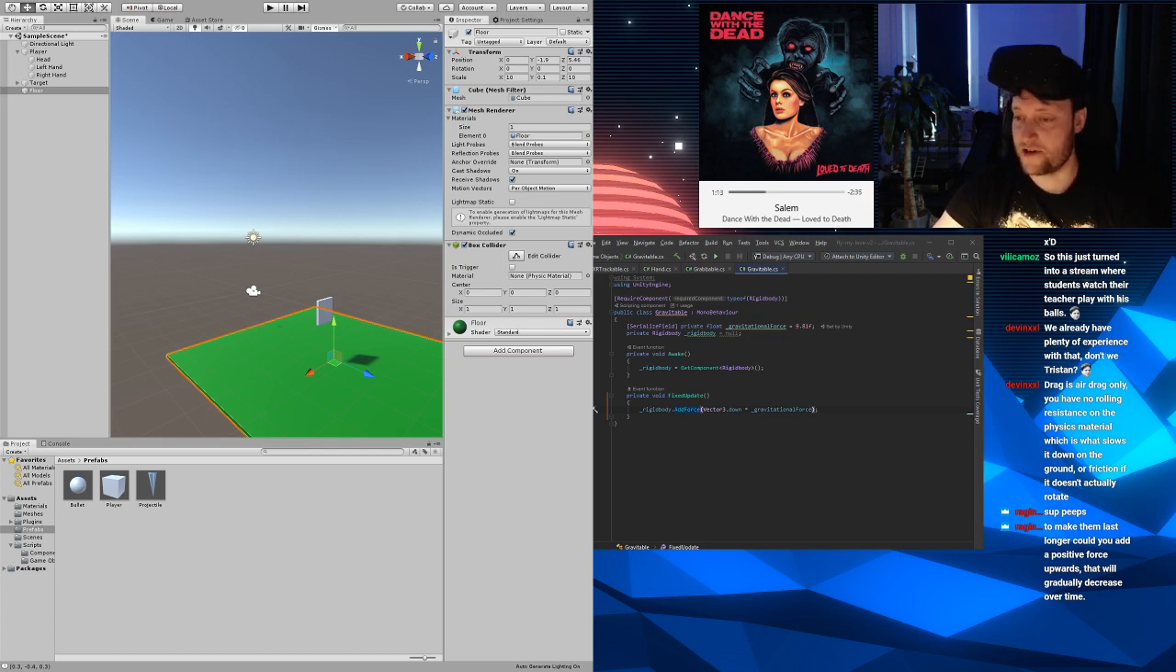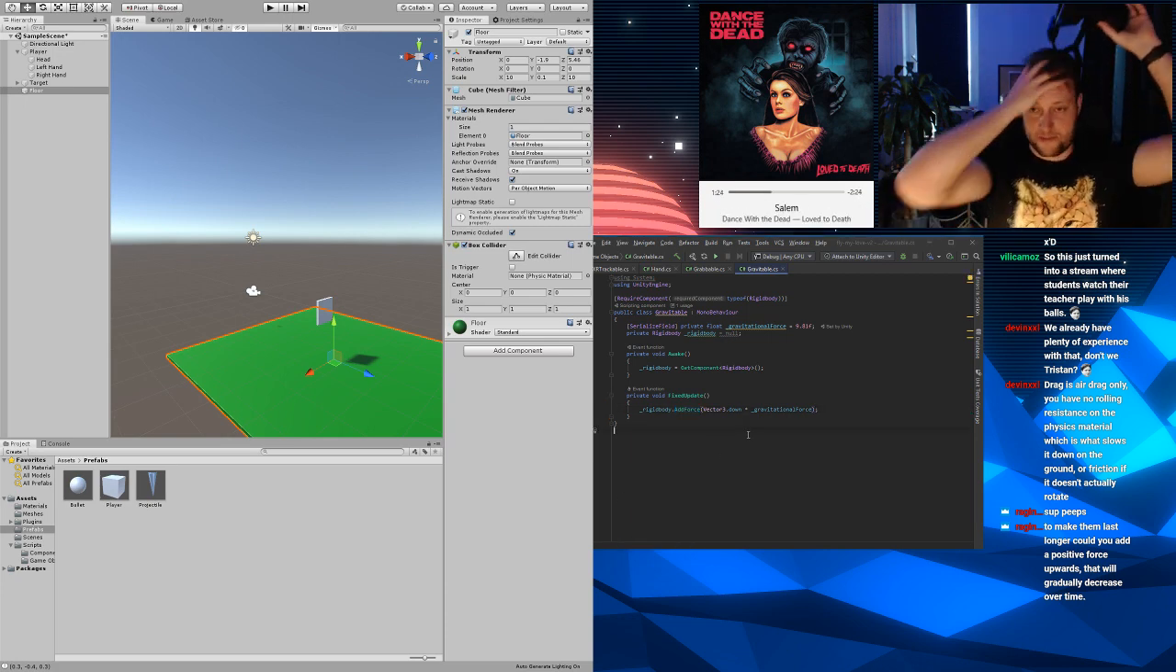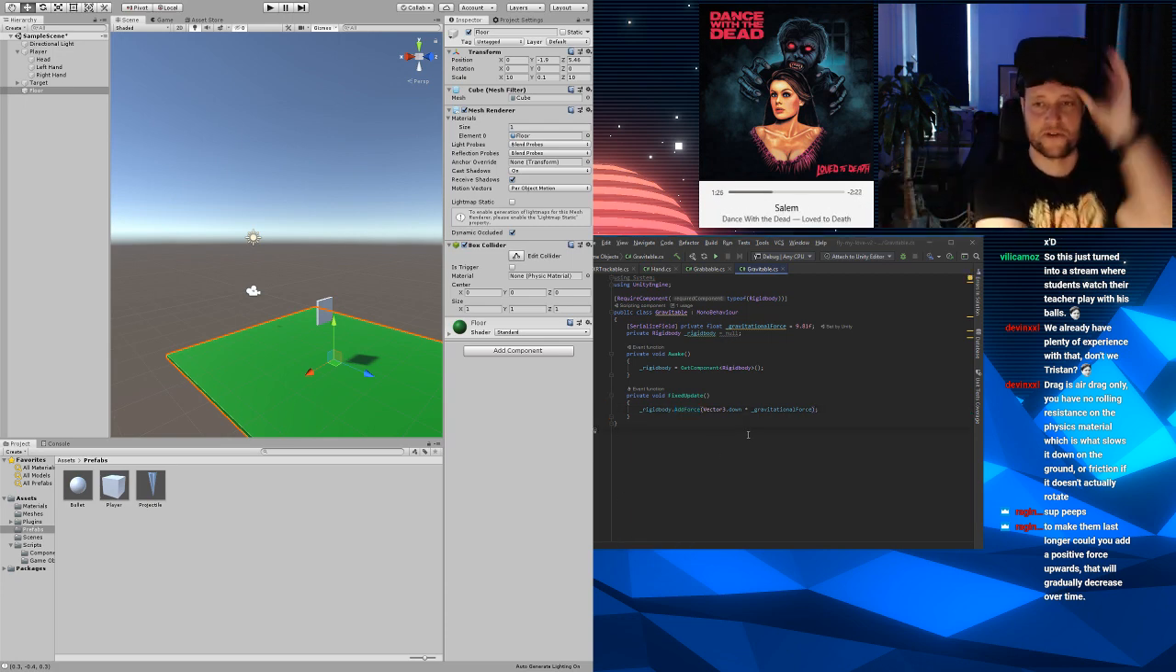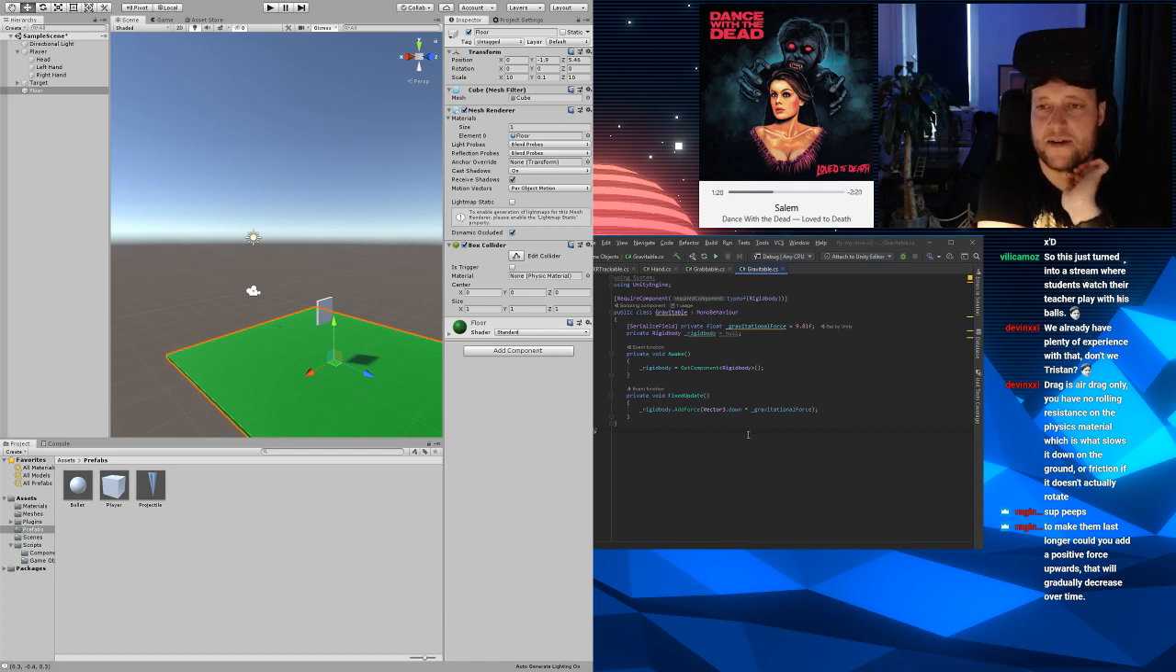To make them last longer, you could add a positive force upwards that will gradually decrease over time. Yes! Very, very good idea. It's pretty much the same thing as gravity is doing now, except what it's doing now is it'll create a force downwards that increases over time. As in, well, it's not increasing, it's the same, but the total velocity is increasing.